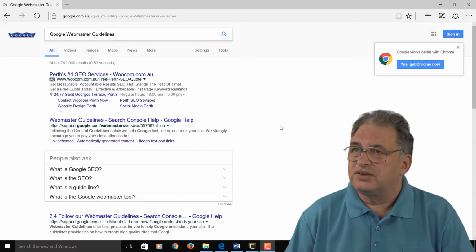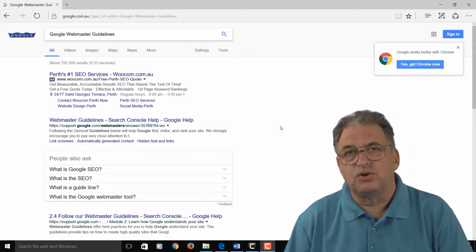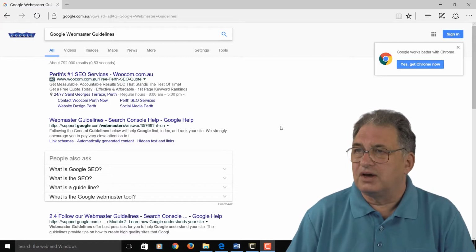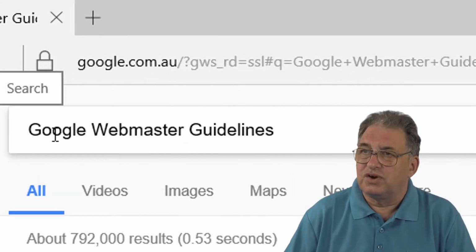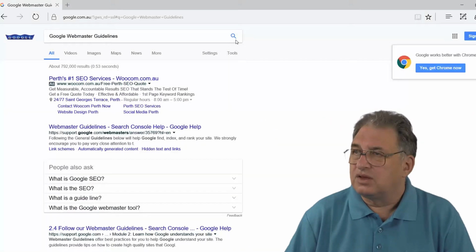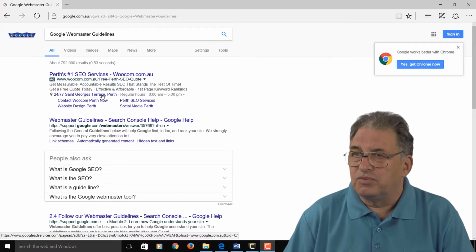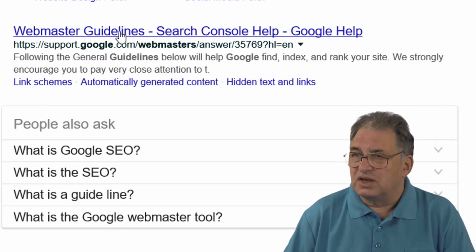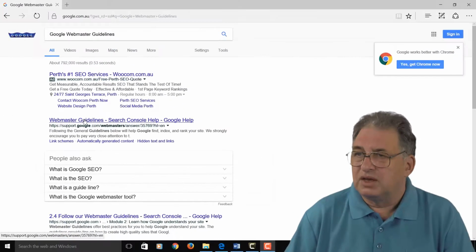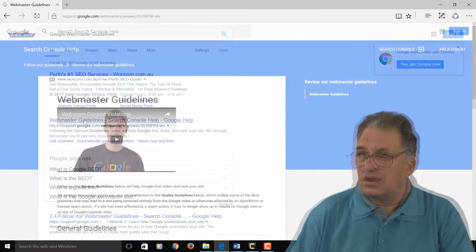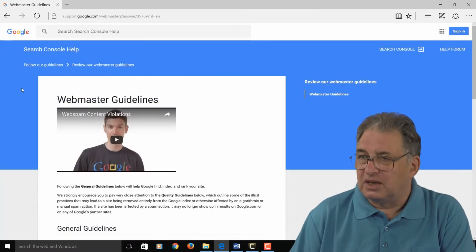Now, in this next SEO tip, I want to introduce you to what's called the Google Webmaster Guidelines. It's easy enough to find. Just go to Google and search using the phrase Google Webmaster Guidelines. When you do a search, there's probably some adverts at the top, but when you go to this page here, you just click on it. This is the page from the support.google.com website. And if you click on that, up come the Google Webmaster Guidelines.